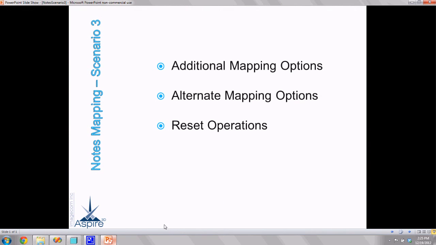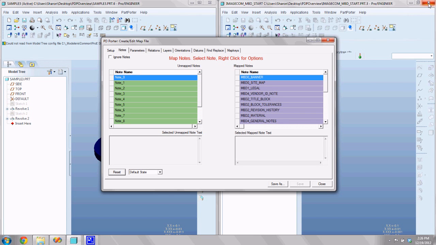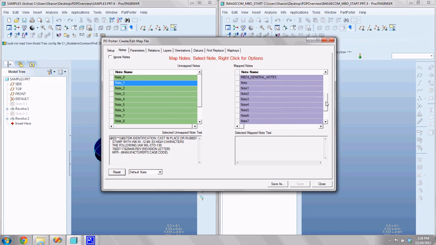This note mapping scenario will show several additional mapping options as well as alternate mapping options. In addition, we will show the reset operation. Once again, we've already opened the start part and the legacy part. Notice here that our legacy part contains a number of general notes, and note 10 contains the proprietary note. What we wish to do is map these general notes from the legacy part into our start part notes.